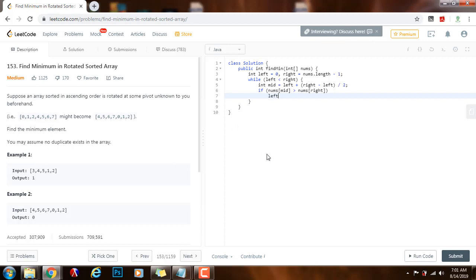So I will say left gets a value of mid plus 1, else that means that the middle element is less than the last element. So the middle element itself could be the smallest element, or a number before the middle element could be the smallest element. So I can discard the entire right portion. So I will say right gets the value of mid, because mid itself could be the smallest element, and at the end left is going to be equal to right, so I can return nums[left].